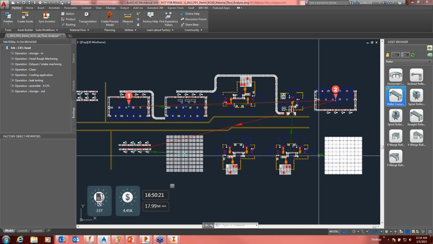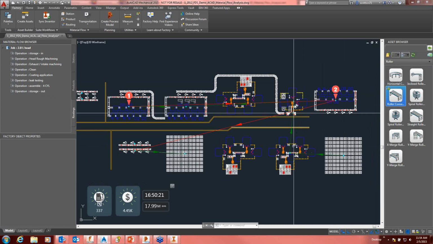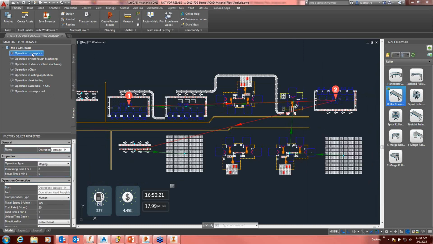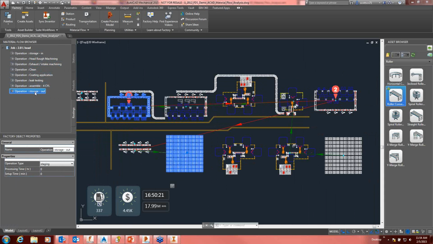And you can see the arrows and how this route is actually moving along. So we're going from, actually I'll come over here and do it from here so you can see, storage in, head rough machining. This is our storage where we're starting, head rough machining, the exhaust, intake machining, goes over here to a cleaning, to a coating application to the left of that, and you'll see it jump all the way back over here to a leak testing operation. And then it comes down to the far left at the bottom for assembly and then storage right here.